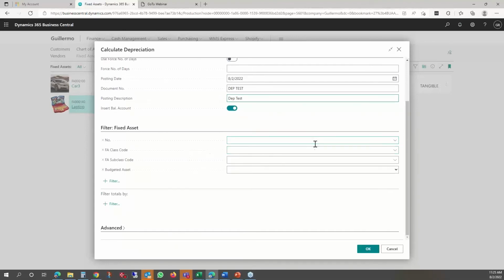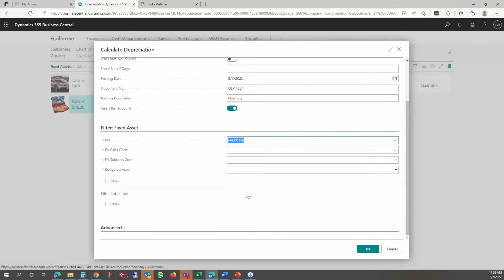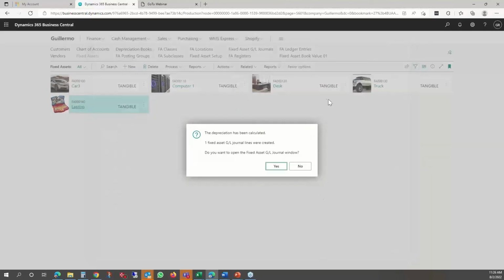And then here you have some options to depreciate a specific fixed asset. If you leave it blank, it's going to do it for everything else. But if you select it here, it's going to do it specifically for that fixed asset. So if I say OK, if you leave it blank, basically it goes through all your fixed assets and picks anything that needs to be depreciated based on the acquisition date, the years and the method, and it will calculate your depreciation.